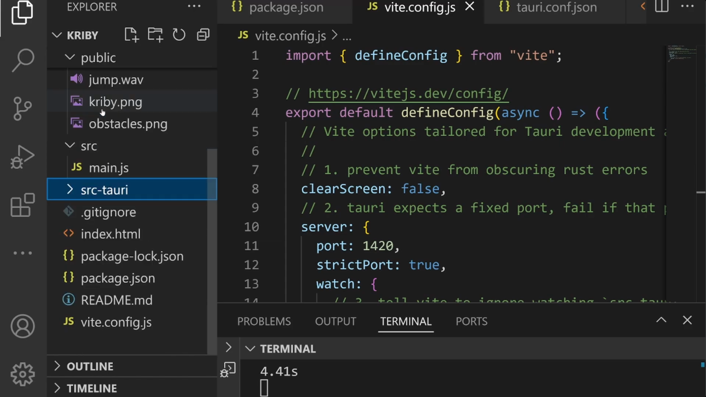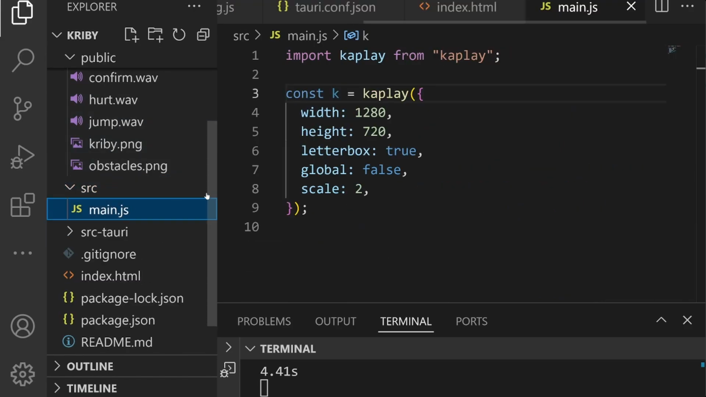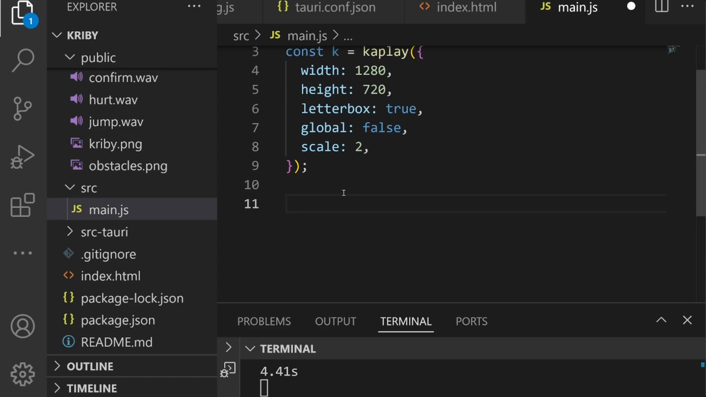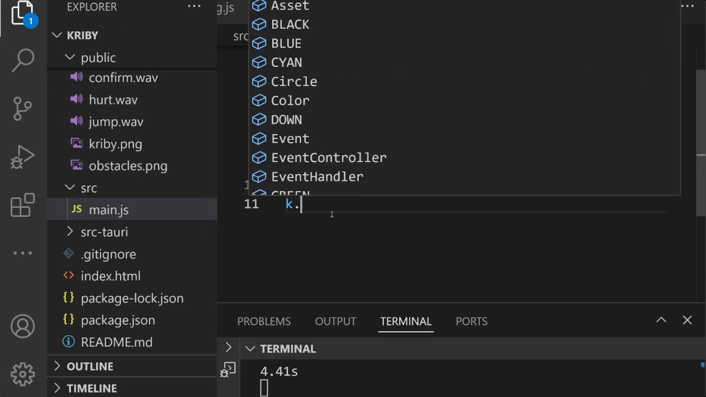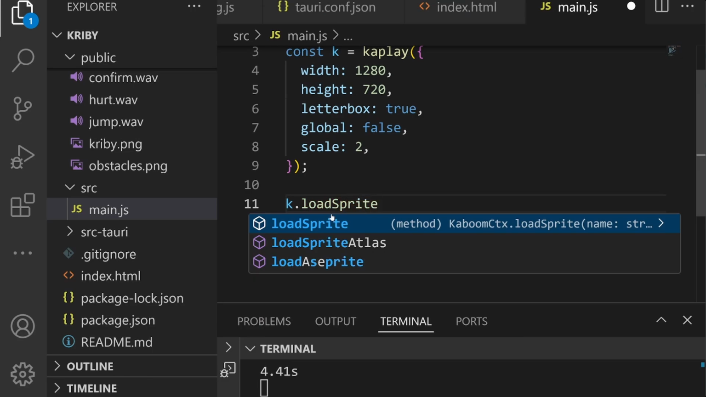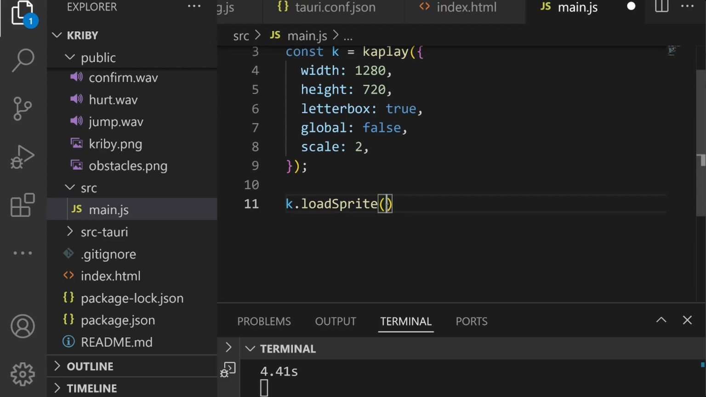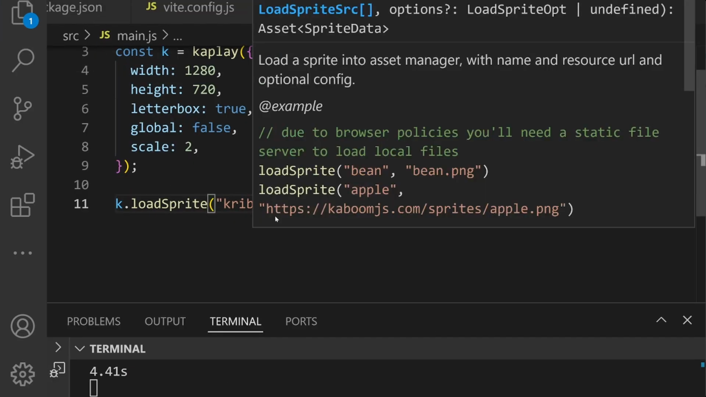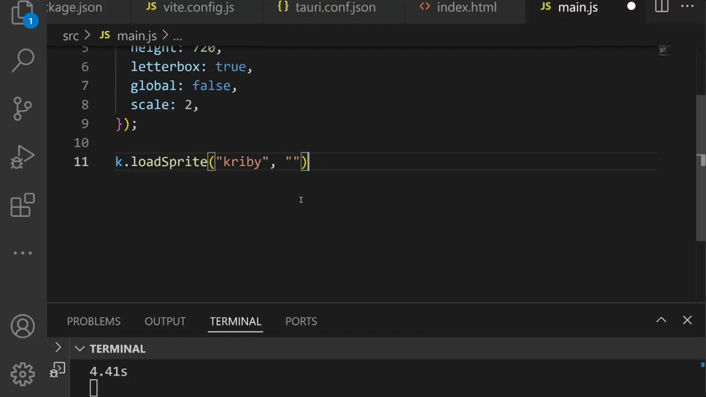So let's go back to the source folder and then in main.js. So the first thing I'm going to do is to actually load a bunch of our assets. The way you do that in KAPLAY is to call either the load sprite function or the load sound function. There's also the load font function. So load sprite works this way. So you pass in the name of the sprite you want to use. So creepy, this is going to be the key that we're going to refer to in our code base. And then the second param is the actual path.